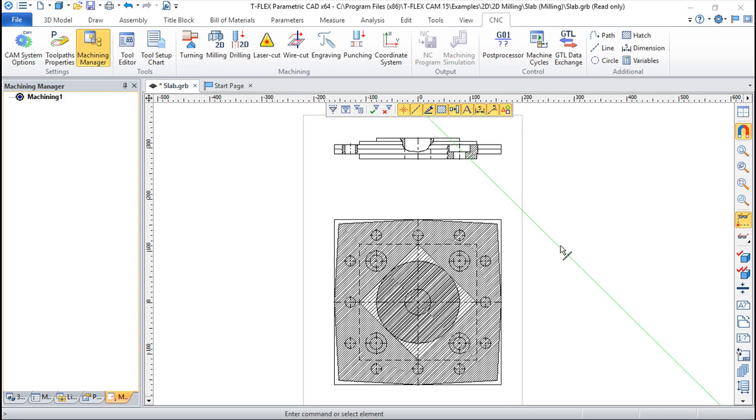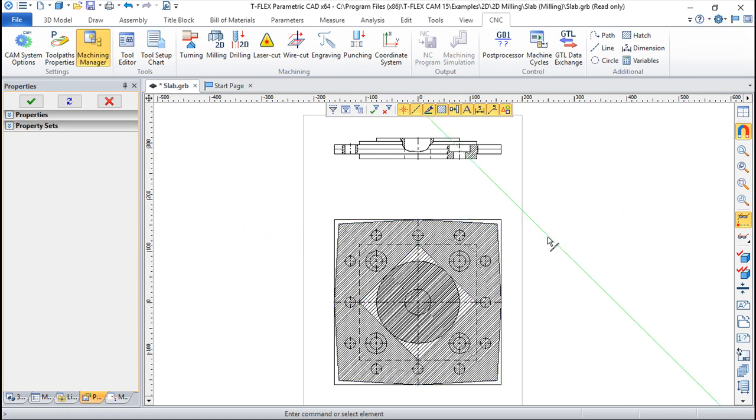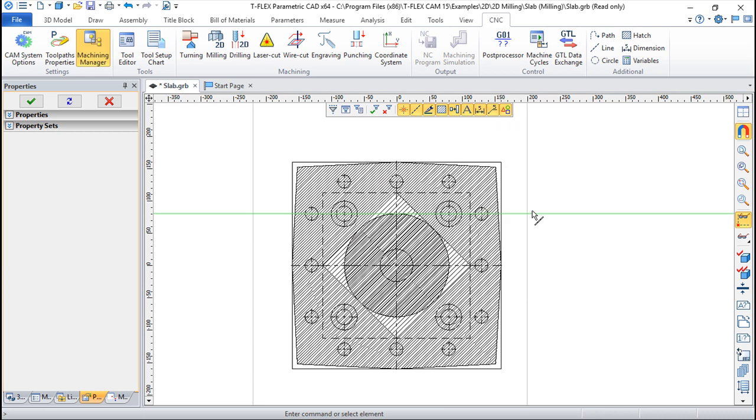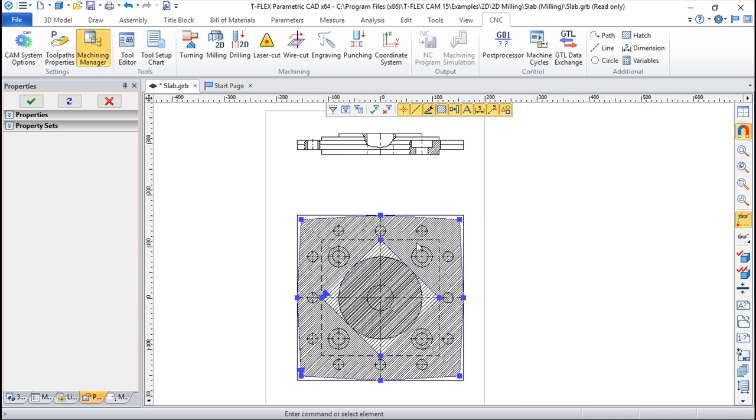In this first lesson, we will see the first two types, the plane milling and the contour milling. And in the next lesson, we will see the pocket milling and the machining spiral groove. To show you the 2D milling, I have one file open. This is a standard file from TFlex.